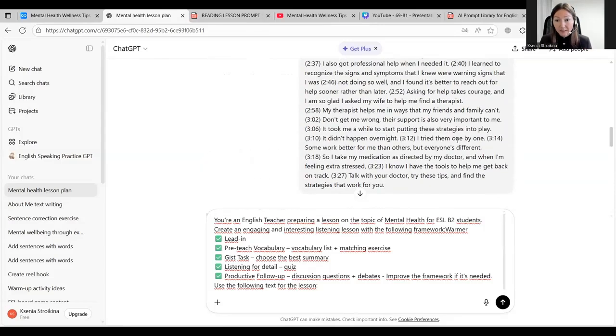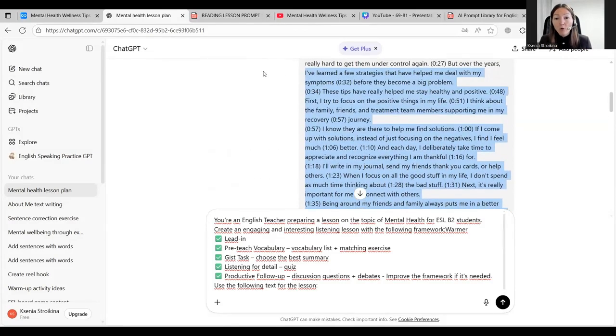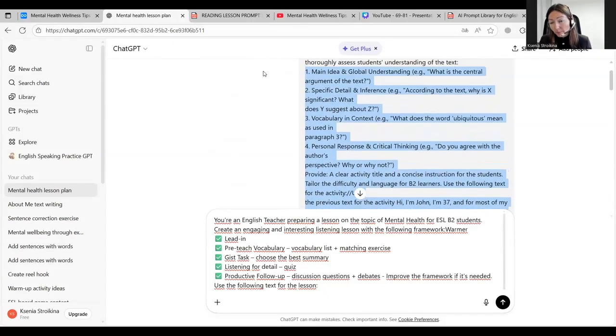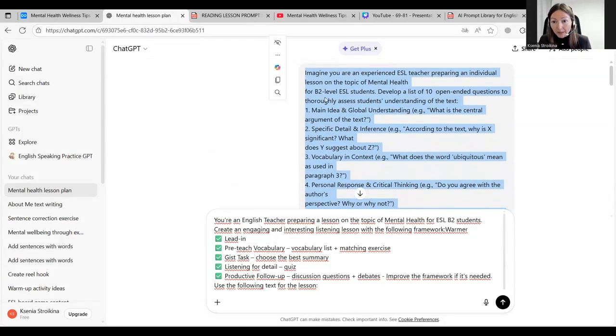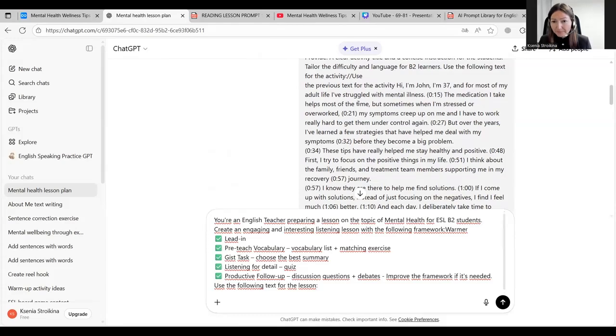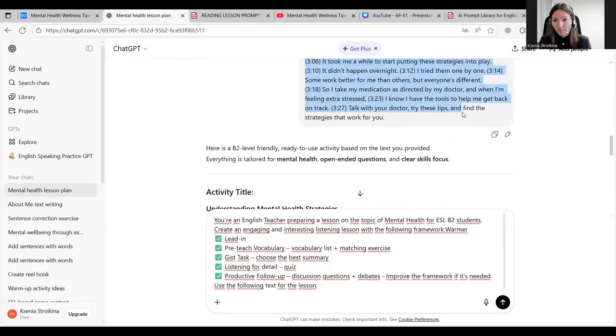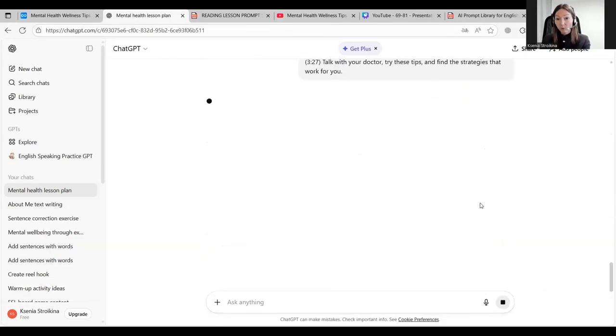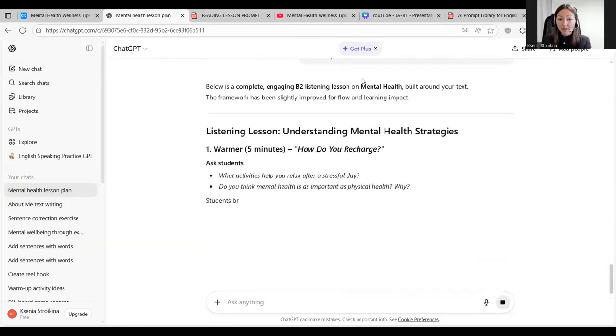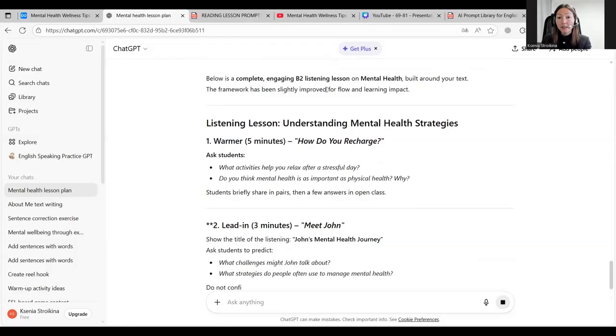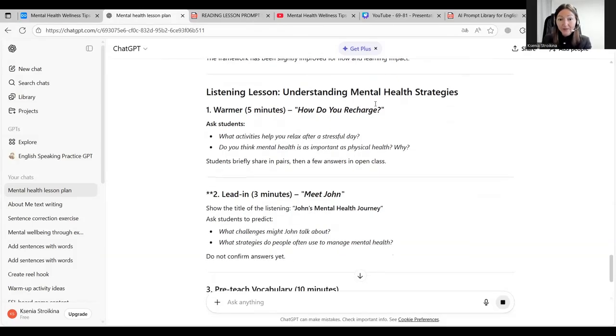So we have already transcribed the text. I'm just going to copy my transcript from here, but you will have to copy it from TurboScript or any other tool you are using. So that was our text. I'm pasting it here, and let's look at what it will generate. Okay, so it started generating an engaging B2 listening lesson on mental health.